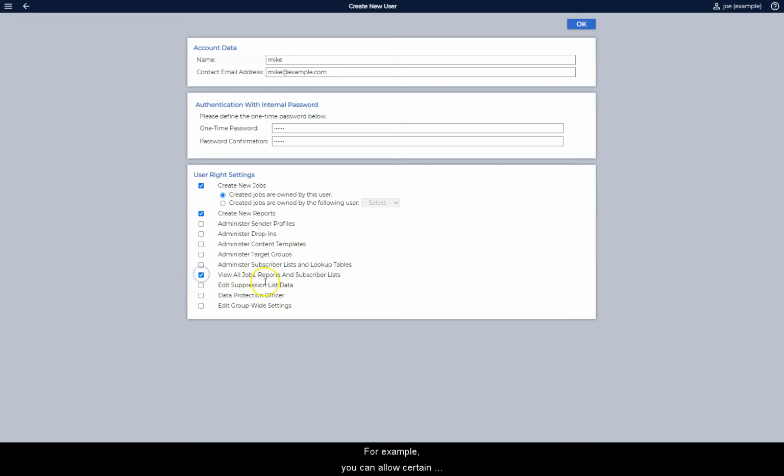For example, you can allow certain colleagues to create new jobs and reports, but not to make changes to the subscriber database or any of the target groups. Check the relevant boxes to grant permissions for this new user, followed by Save.